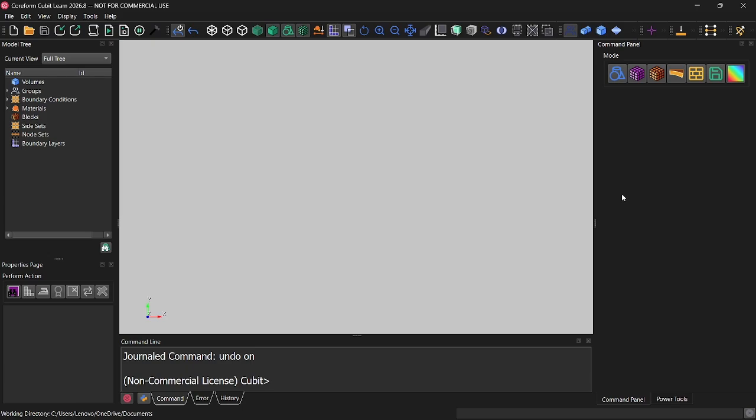Today we are going to be using the Item Wizard in Power Tools to mesh a slightly more complex volume. The first step is going to be downloading our test file at coreform.com under the tutorial page. Once you have that downloaded, we're going to import it into Coreform Cubit.